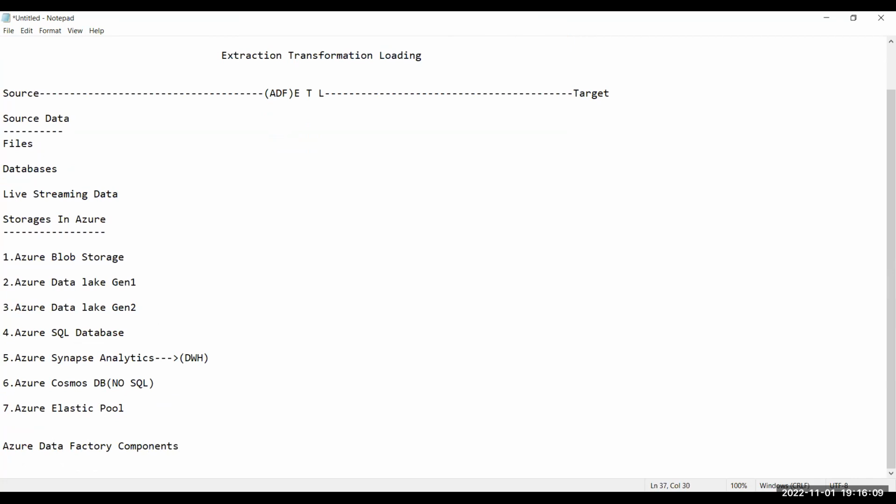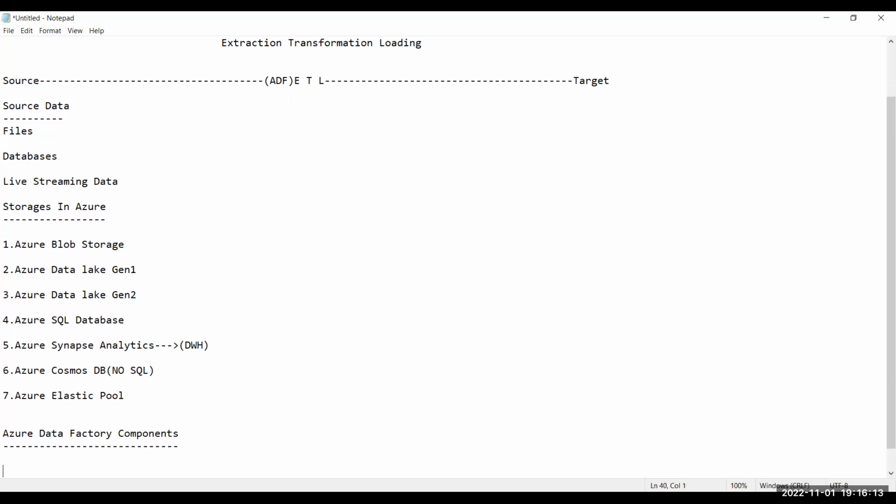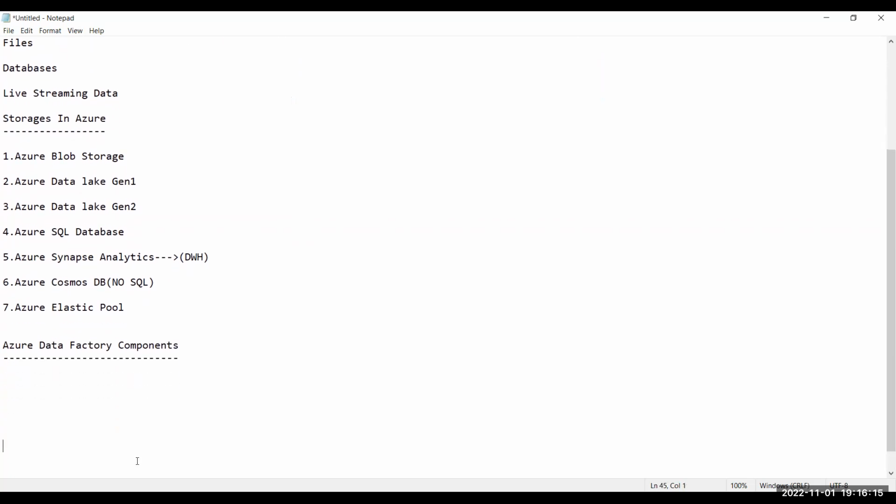Pipeline, linked service. Here we have, first and foremost important, the pipeline. The second one is linked service. Then we have data sets. Then activities. And then we have, what is that?